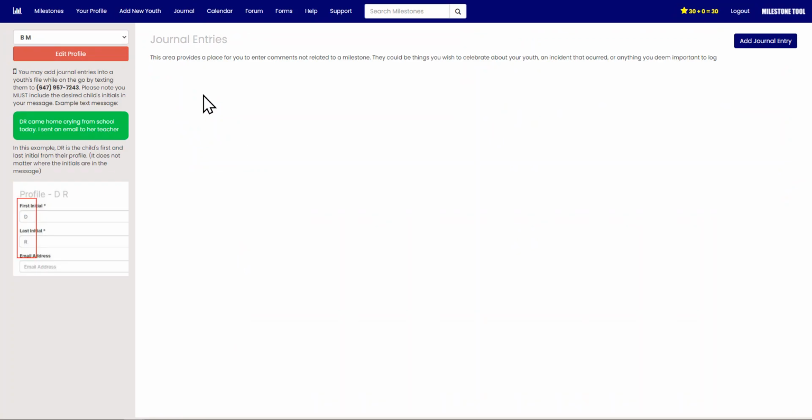The journal area is a place where you can put in some notes that you want to make. As the information here indicates, you can put in some comments that don't have to be related to a milestone. There's the comment feature in the milestone area for that. But this can be a place where you can put things that you'd like to celebrate about your youth. Maybe they're doing well or excelling in any particular area. You can just memorialize those comments and thoughts here in the journal area.